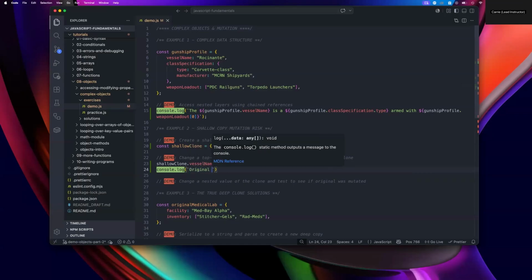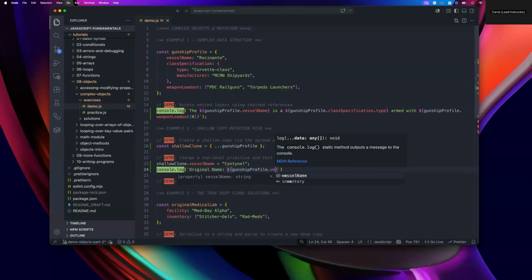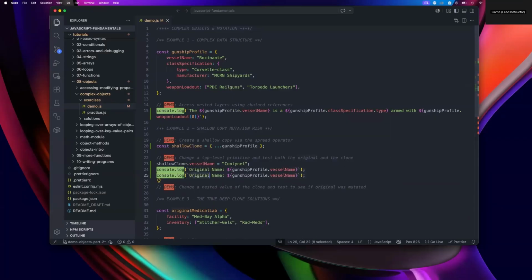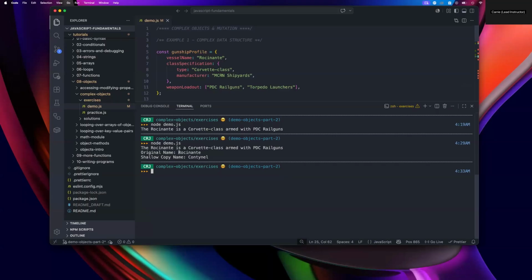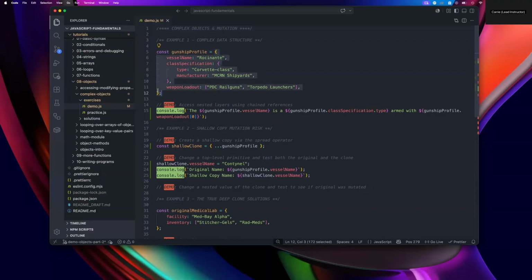Original name was gunship profile.vessel name, and the shallow copy name is shallow clone.vessel name. So let's run this and verify that the name that we changed only belongs to shallow clone and the gunship profile still has its original name, Rocinante. And it does. They have different names. They're stored in completely different places in memory because the outer object was successfully cloned as a separate object in memory. Now let's change a nested value and see what happens.